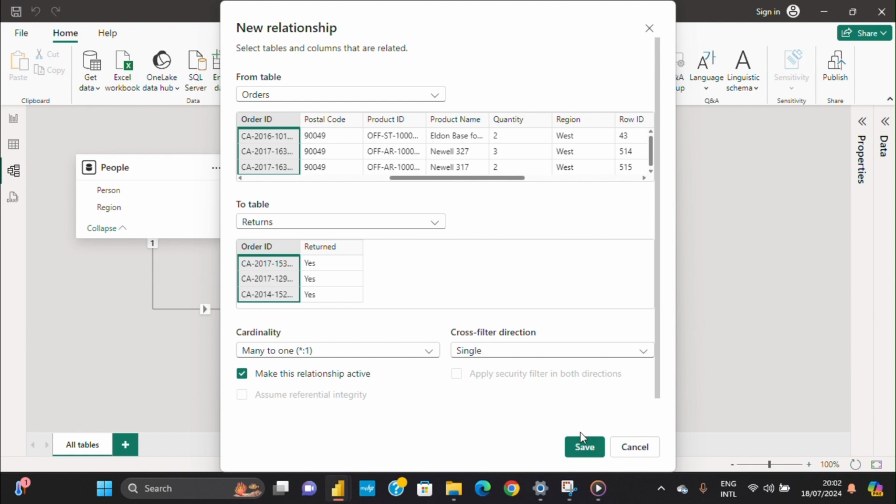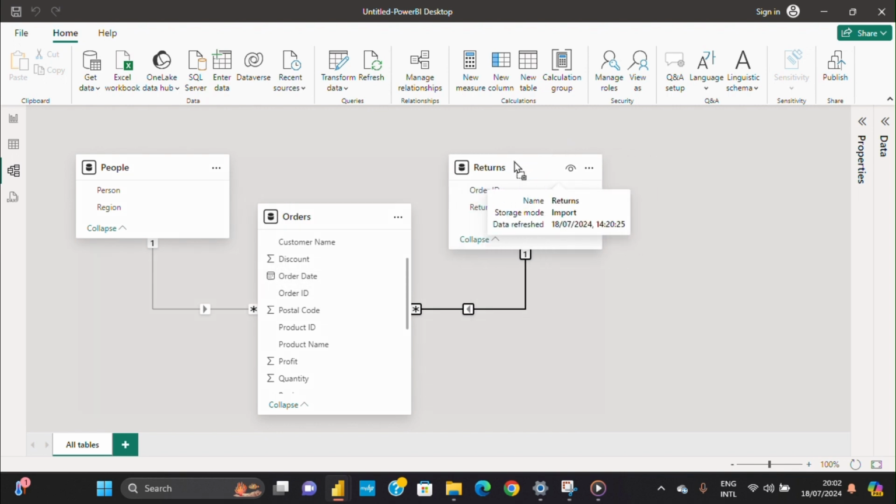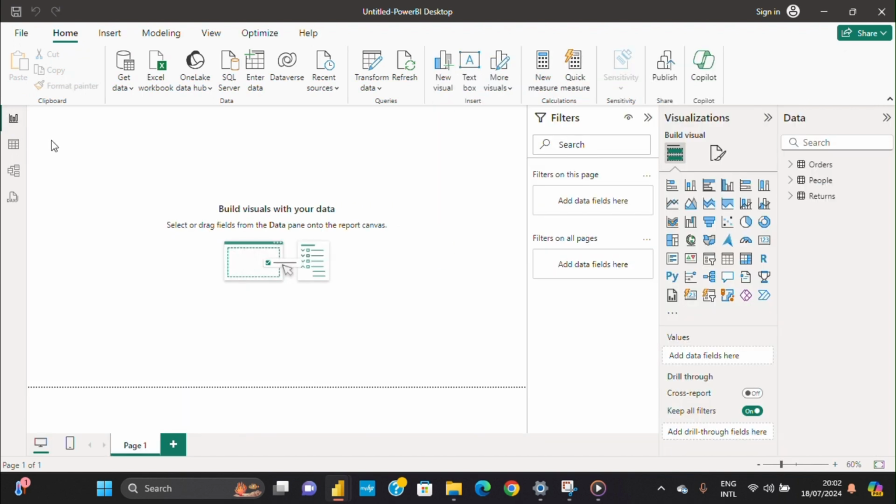Many to one relationship. Save. And when I do that, the relationship has already been created. If you want to drill down to see what happened, you can also see while hovering on the line. So now we have created a relationship. We quickly dive straight to start building our visuals.